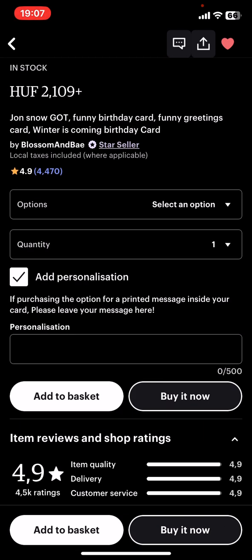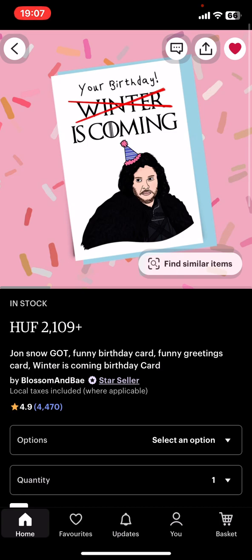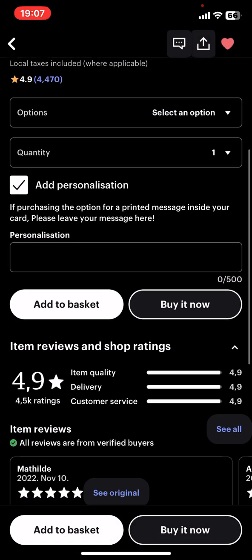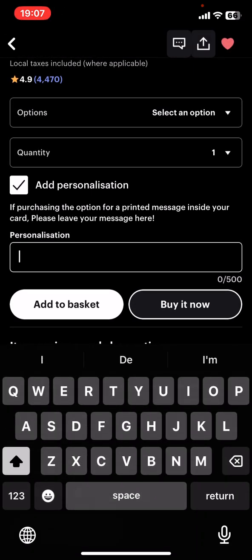And as you can see, it says that if purchasing the option for a printed message inside your cart, please leave your message here. So since it's a birthday card, it can be personalized. So in the personalization section, just type anything that you want to be written within the card. And once you did that, proceed to the add to basket button.